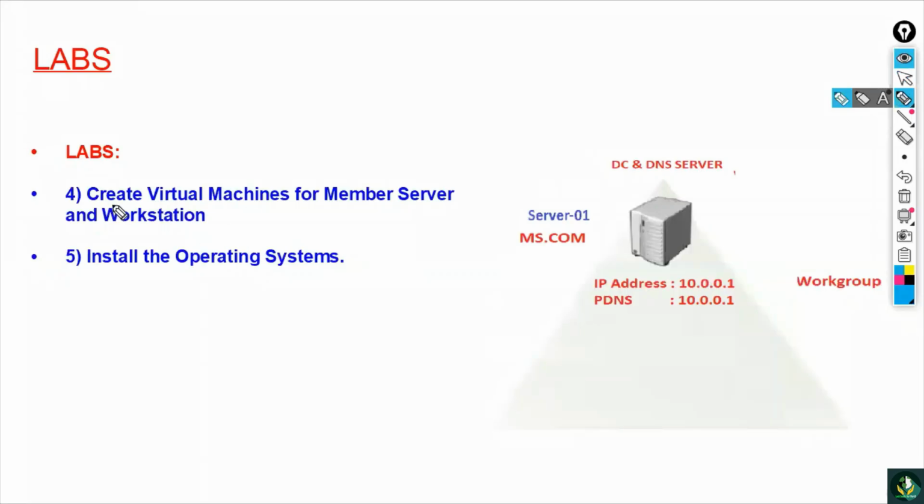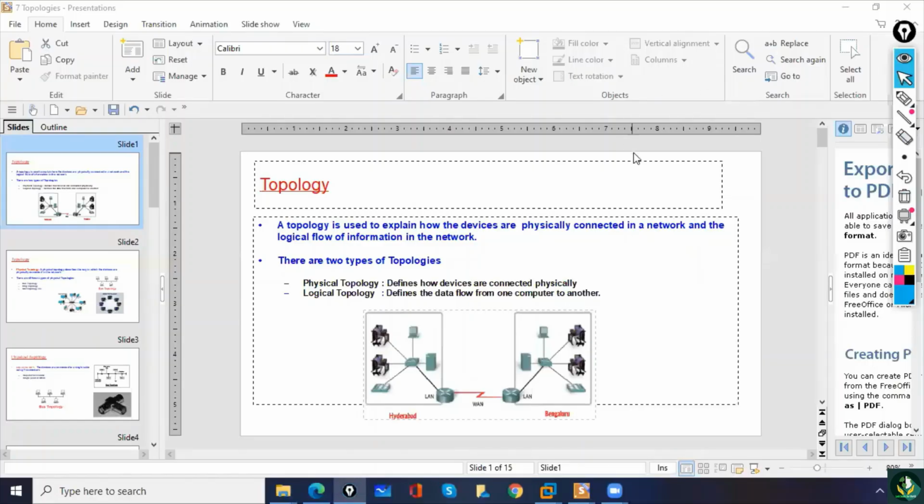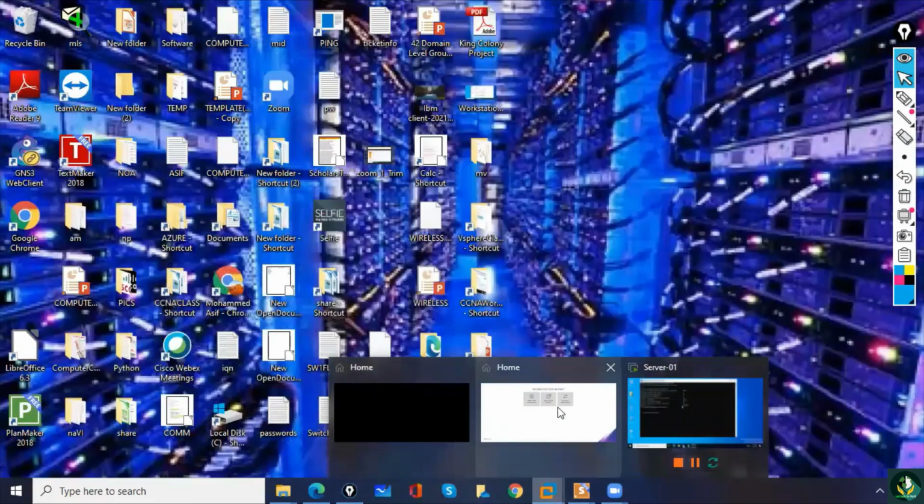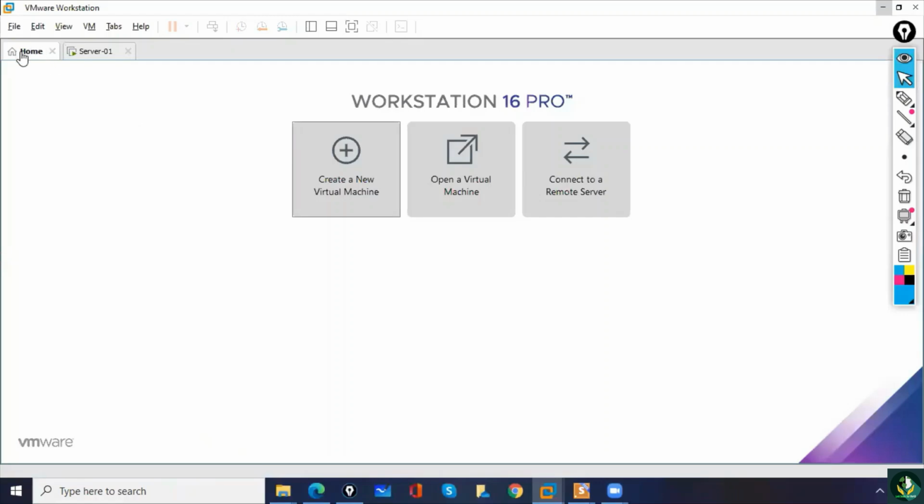and guys, we need to create 2 more virtual machines. Create virtual machines for member server and workstation. We'll see what is the meaning of this member server and workstation. So what we will do, we will create 2 virtual machines. On one virtual machine, we will install Windows Server 2022. On the other machine, we will install Windows 10. Okay. So guys, you don't have only one server in your network, you will have multiple servers. So for multiple servers, we need multiple virtual machines. So we'll create 2 virtual machines now.